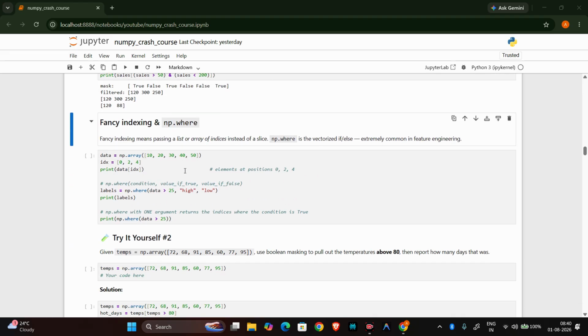Next we have indexing and np.where. So how do we use this? We have an np.array with indexes 0 to 4, and when we pass an index, it will return the element based on that index. We are passing 0, so it will return 10. So 0, 1, 2, 3, 4. We will get 20, 30, and 450. We are passing the index here, so you can see we are getting these values.